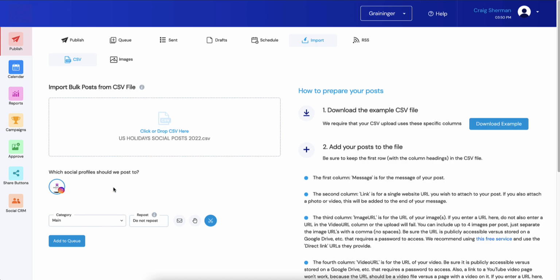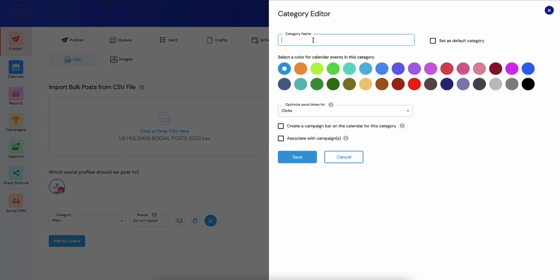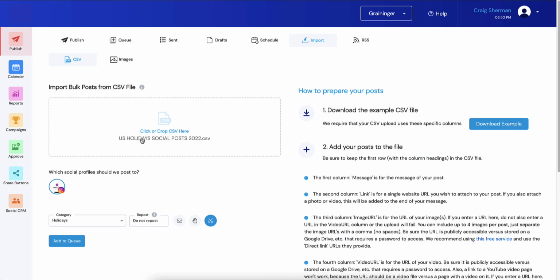Now that that's done, you're going to select all the social profiles you want to post to, and it should be all of them. There's really nothing that you wouldn't want to acknowledge a holiday on any of the social networks. So go ahead and check them all. Now the category. What I highly recommend you do here, and you only need to do this once, is click add category and just create a special category for holidays. Let's make this red. So now all of these posts will come in on the holiday category.